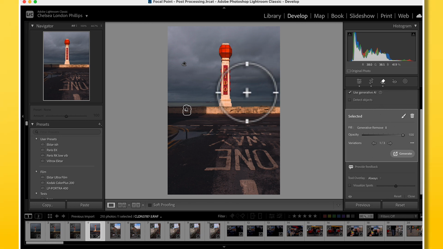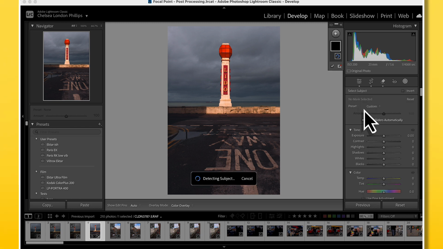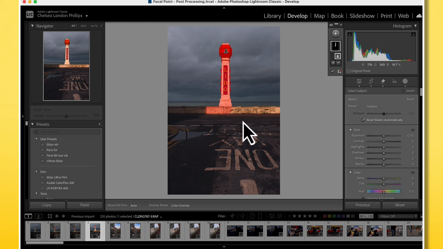But let's get back to that idea of the sky being quite dark, and this is quite dark. And we're going to go into masks. Now, with masking, there's a lot of different options. You used to really just have your brush and your gradient masks, but now it can actually detect the subject, the sky, and the background. So in theory, we know the subject is the tower. So I'm going to say detect subject. And it pretty much got it.